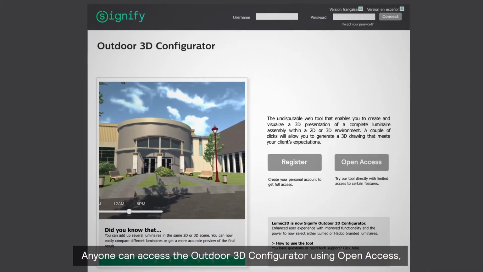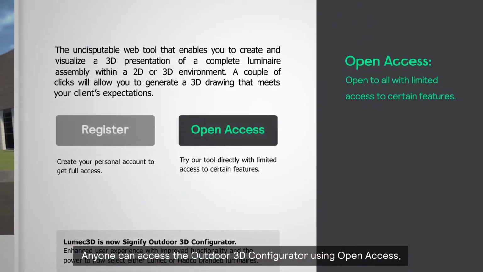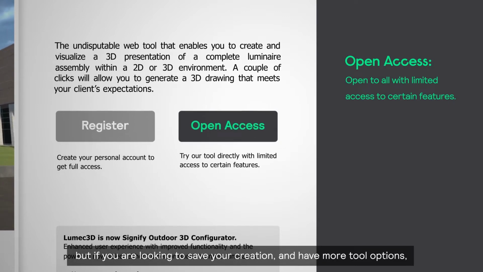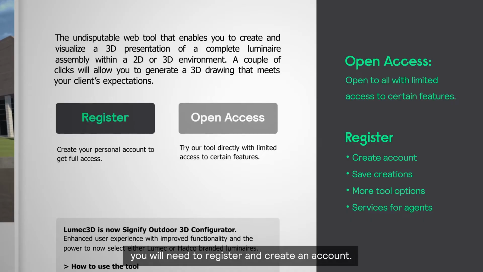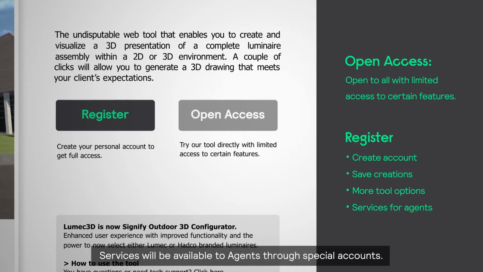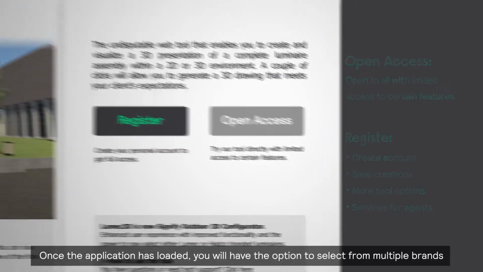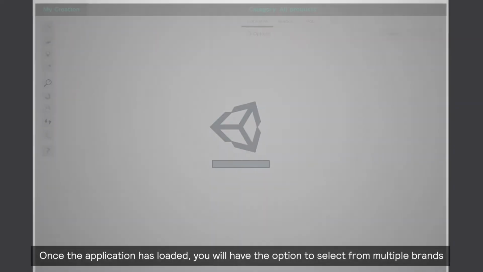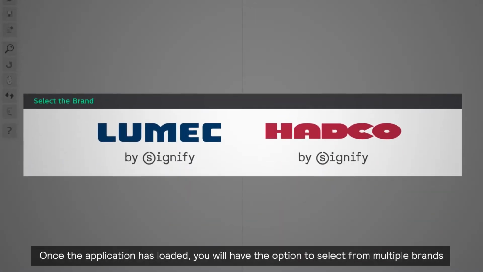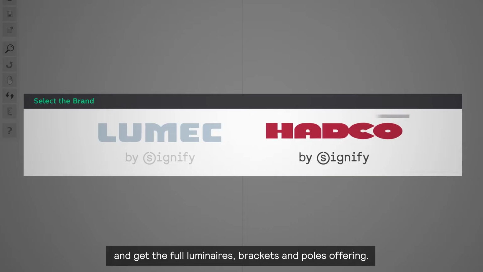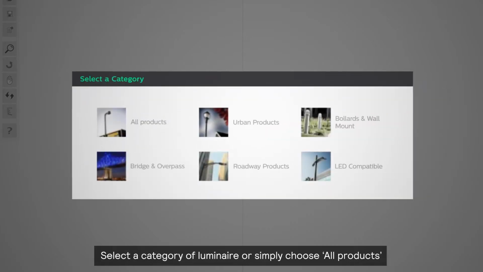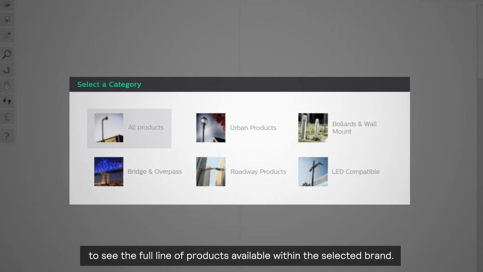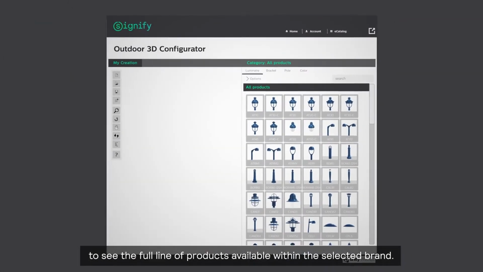Anyone can access the Outdoor 3D Configurator using open access, but if you are looking to save your creation and have more tool options, you will need to register and create an account. Services will be available to agents through special accounts. Once the application has loaded, you will have the option to select from multiple brands and get the full luminaires, brackets, and poles offering. Select a category of luminaire or simply choose all products to see the full line of products available within the selected brand.